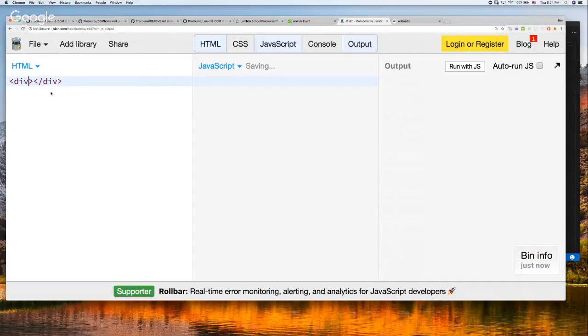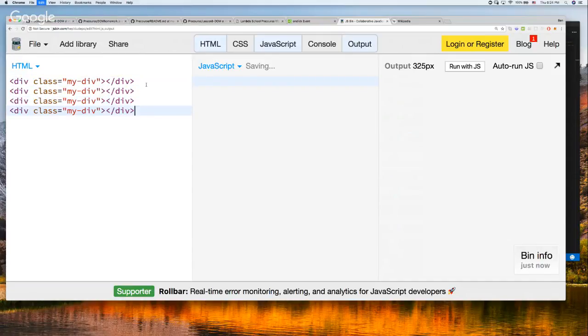So this div right here, I'm gonna give it a class name. Okay, so I'll make a couple of these, and this one's different, and this one's different. Okay, so these have a class name that is different from these two. All right, so now we have 4 different divs on our page. Let's just leave it like that.